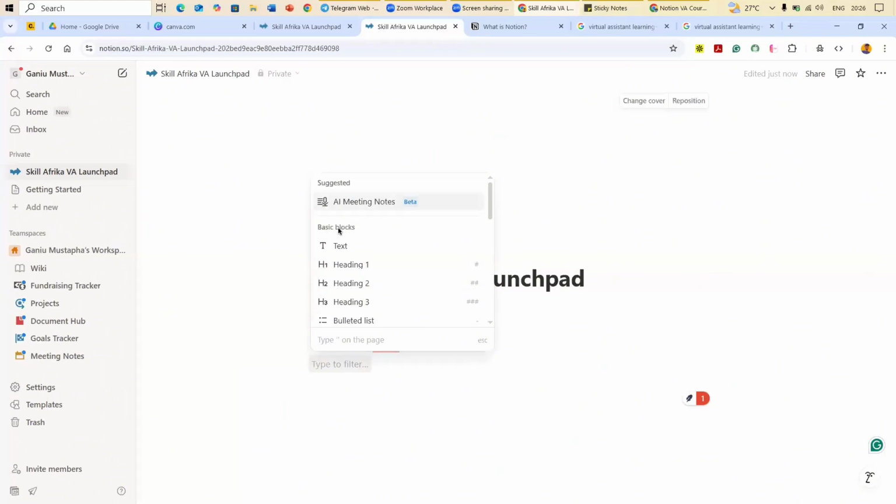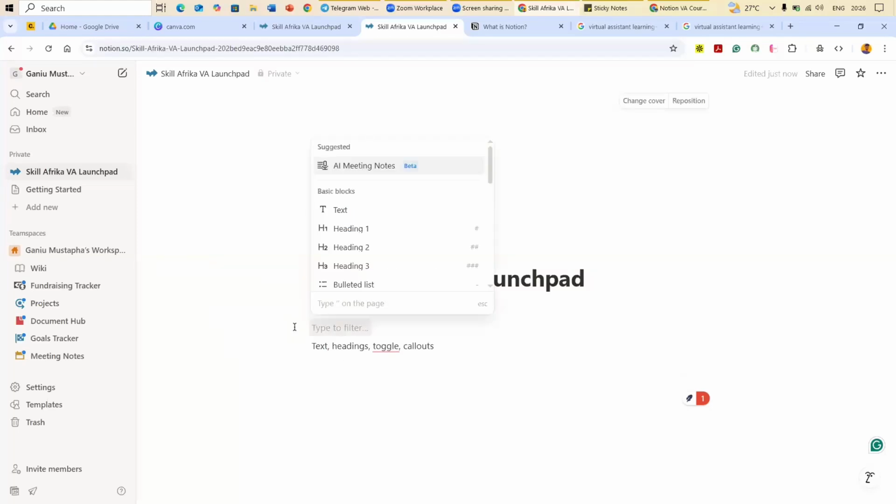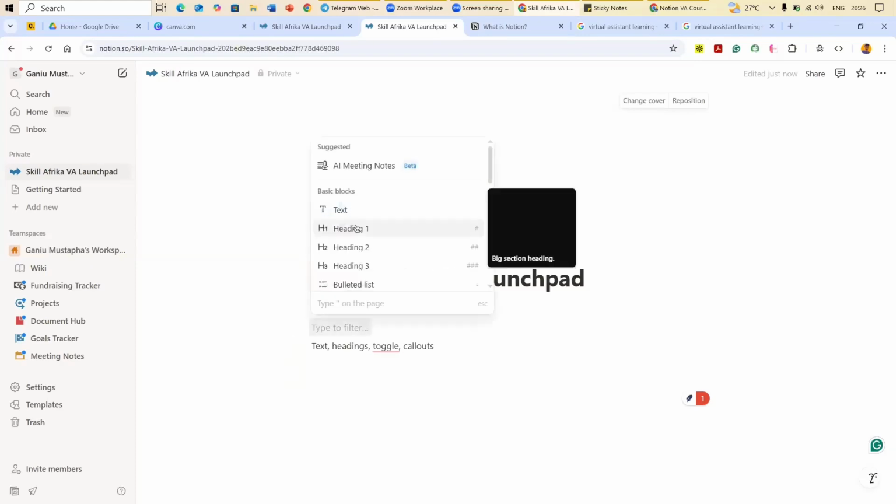So as you even see here, the root basic blocks. In this basic block, you have options to add a lot of stuff. And as we are talking about text, headings, toggle, and colors, this is the text. Next, I want to add a heading here. So I'm going to be using the block option. This is text, this is heading.